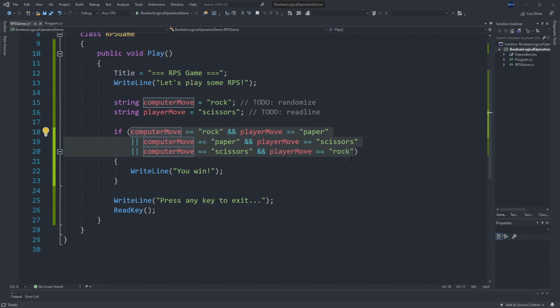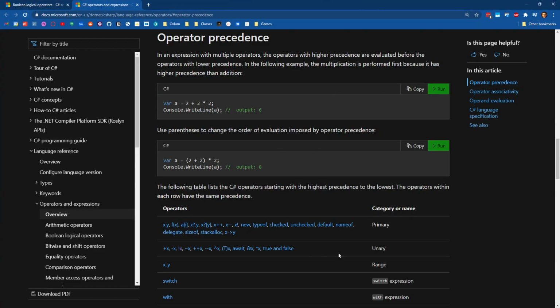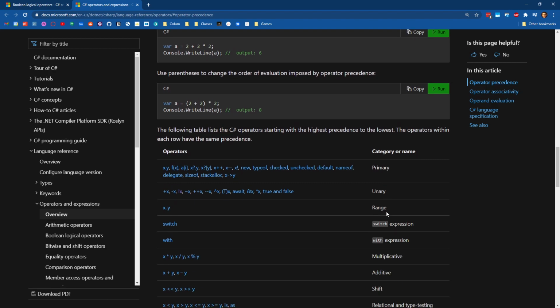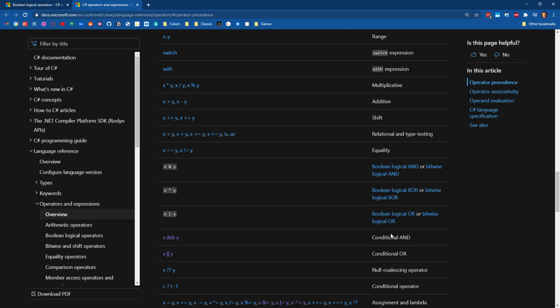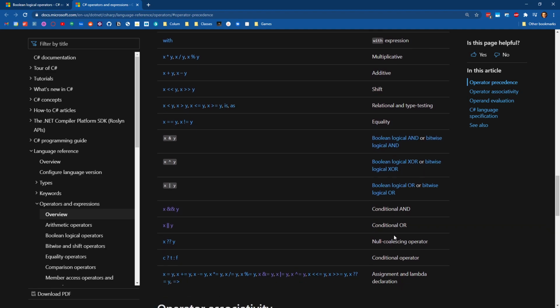You may be wondering, what is the order of operations here? And that is a great question. I have a link, I'll make sure that this is in the description, of the precedence table, which tells you the order of operations of all of these things. You may remember order of operations when you were learning algebra, that certain operators were operating before other ones, and you could use parentheses to join some of your operations together.